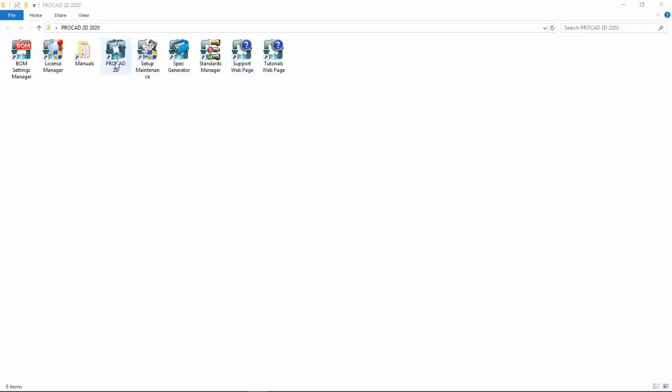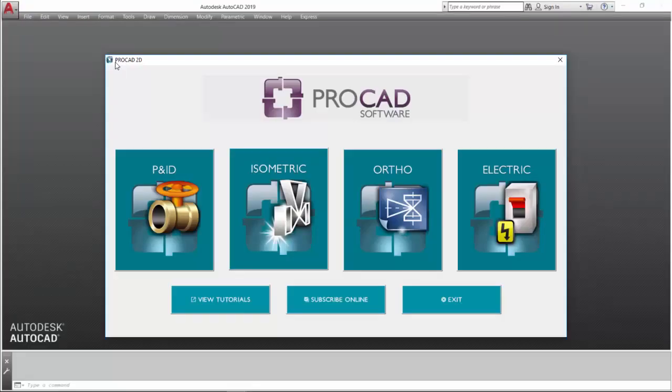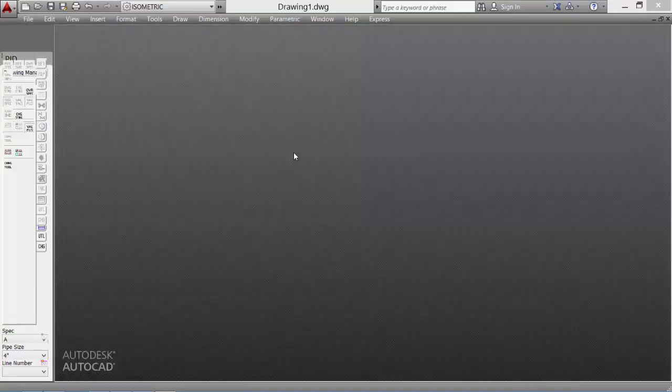Double-click the PROCAD 2D icon to start the software launcher. Once the launcher dialog appears, click on the P&ID icon or select one of the options below: View Tutorials to see online software tutorials, Subscribe online to go to the PROCAD subscription webpage, Exit to exit the launcher. Let's click on the P&ID icon to start the software.